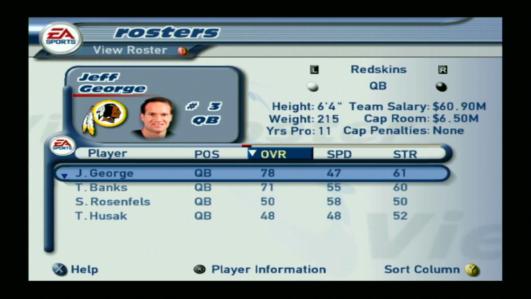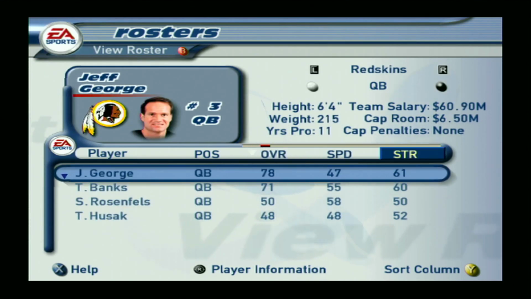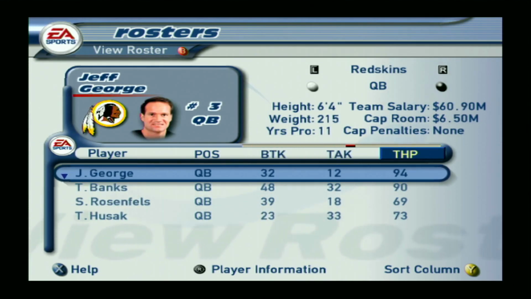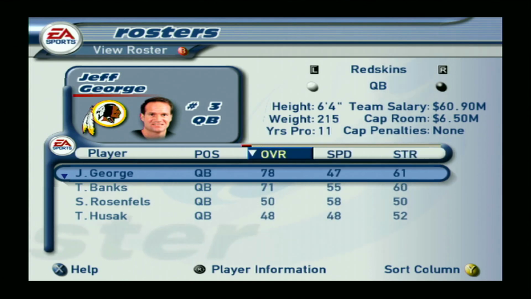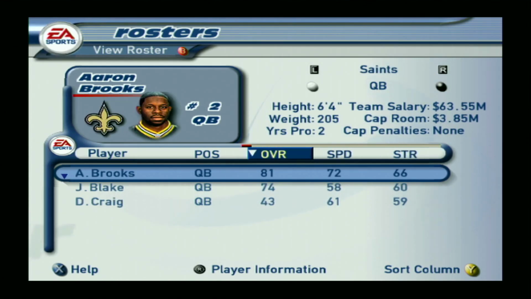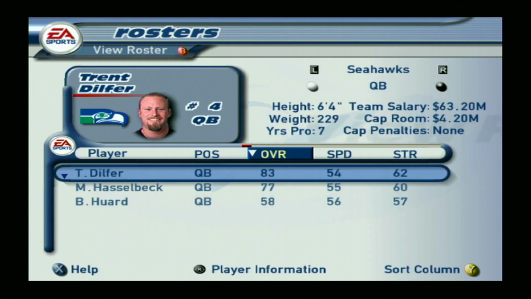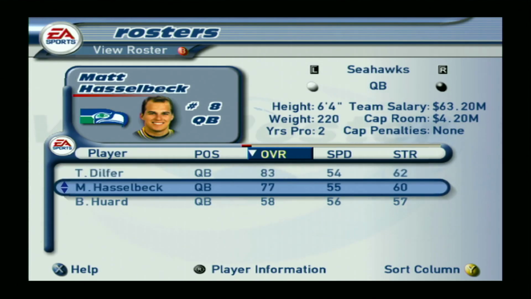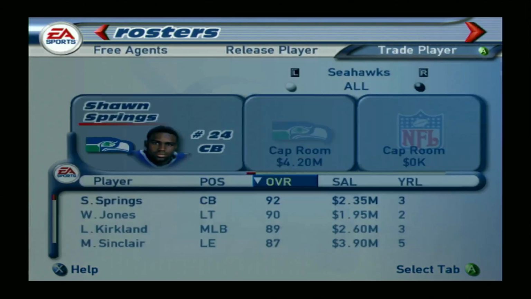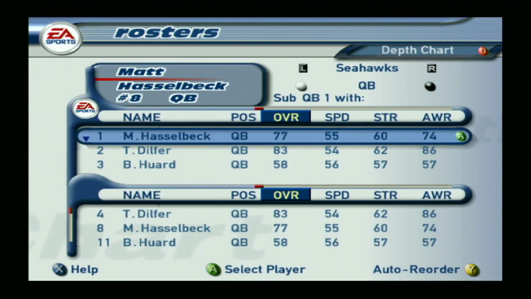Elvis Grbac, Cunningham, George, Blake, Jeff George. 94 throwing power even at the years that he's at. And I might even be underselling his throwing power ability. As I said, Brooks and Blake made some changes there. And increased Matt Hasselbeck a bit. I think he's like a 71 or 60. I don't know exactly what he is, but it's another one of those give him a chance and actually have him start over Trent Dilfer in the depth chart.